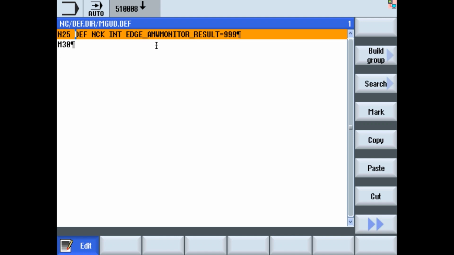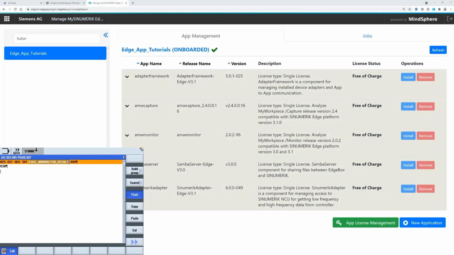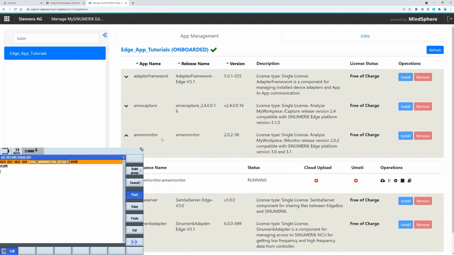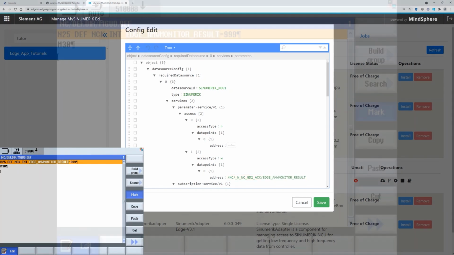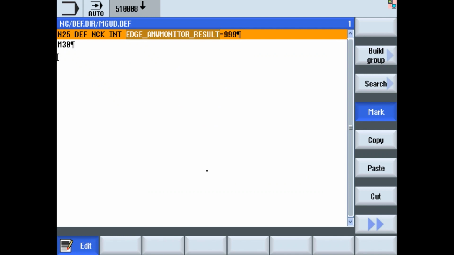So DEF NCK INT, and then here comes a very important part, the Edge AMW monitor result, and you probably might remember this one. This is the variable we have specified in the MindSphere configuration. As a reminder, let's go to MindSphere. Let's collapse the AMW monitor application and look at the app instance configuration. And there we see this address field, and here we have Edge AMW monitor result. And you need exactly this also in your definitions file.